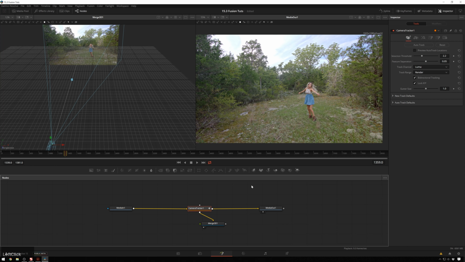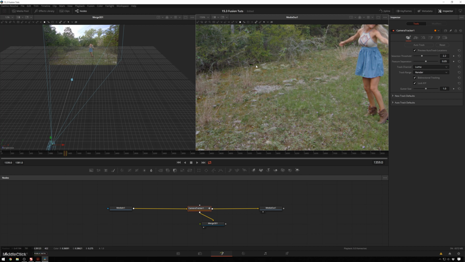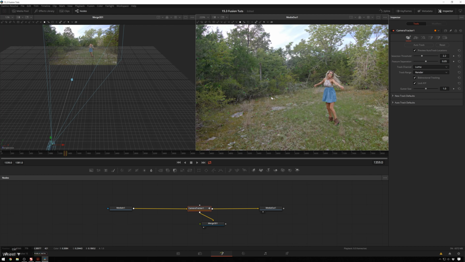So inside our camera tracker, the first tab we have in our inspector is the track tab. So we've got auto track, reset, and then preview auto track locations is the first thing I'm going to do. You see, pop that on. All these little green dots appear, and these are places that Fusion is going to look at and try and follow throughout the frame. So like this would be a good one over here, this little black dot. It's going to look at that and try and follow it throughout the entire frame.